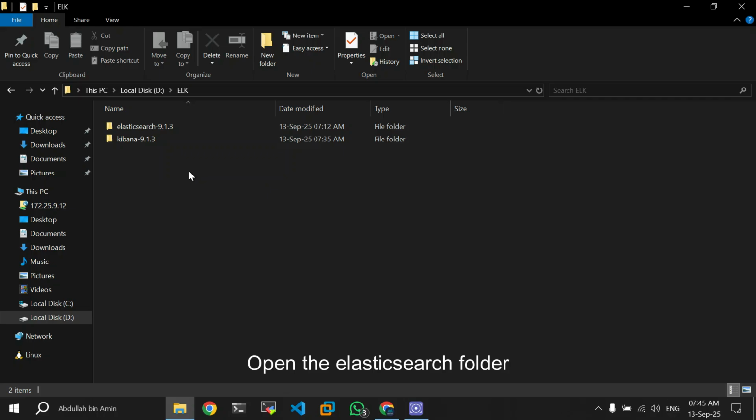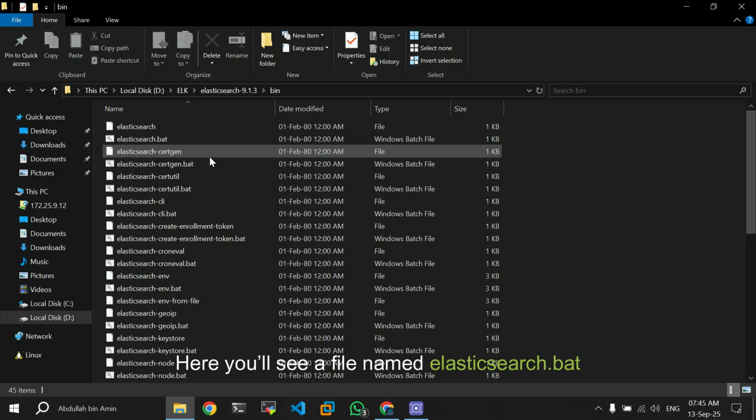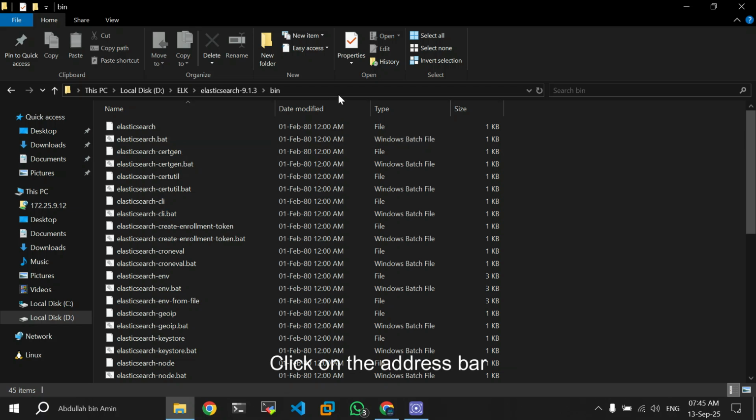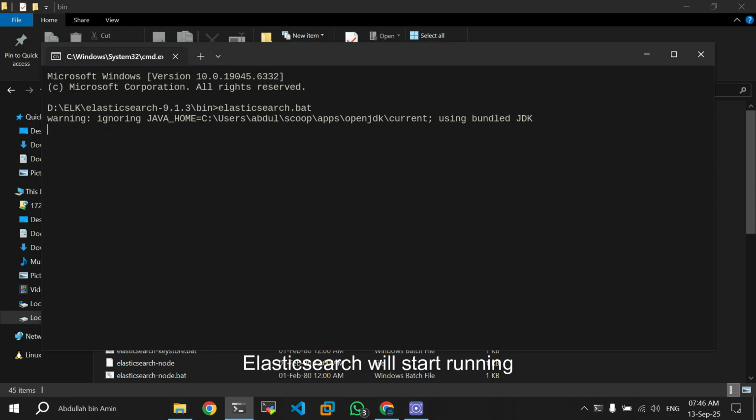Now open the Elasticsearch folder. Go to the bin folder. Here you will see a file named elasticsearch.bat. Click on the address bar, type cmd and press enter. Now type elasticsearch.bat, press enter. Elasticsearch will start running. This may take some time the first time.